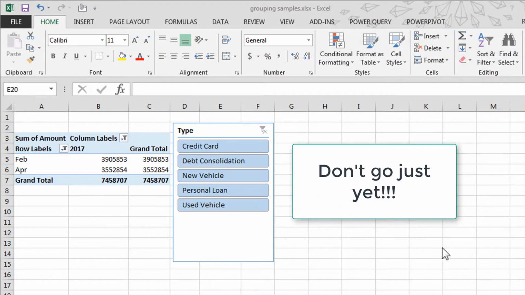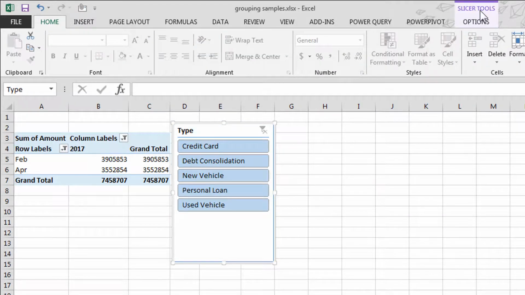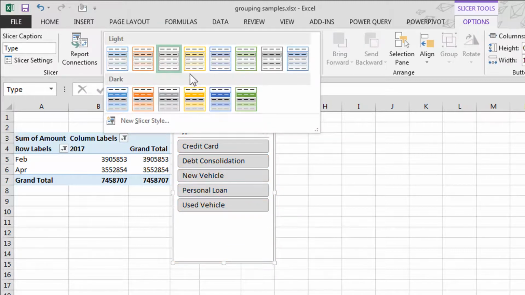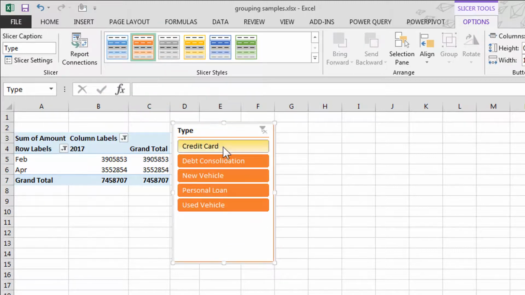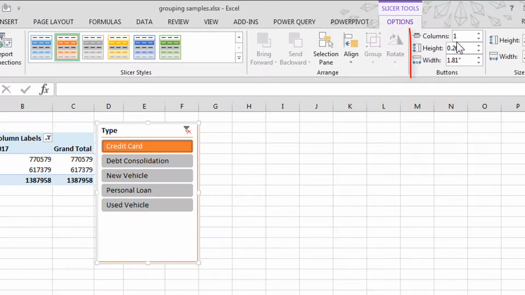Hey guys, I just wanted to add a few other things here before I let you go. On the slicers, there's actually a slicer tool area up here in your ribbon. If you click on options, there's a lot of really cool things you can do here. You can change the color. Like that. You also have the ability to, if you come over here to buttons, change your columns to more than just one column.